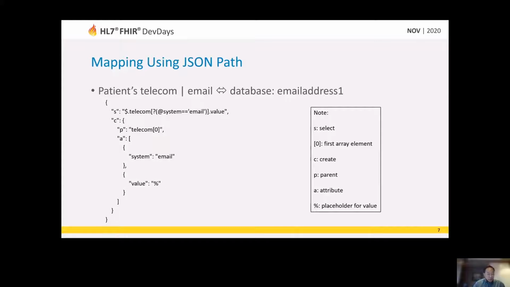A is attributes. The percentage symbol is a placeholder, and it will be replaced with the actual value in the code. As you can see, we add more information to the mapping detail. This is very useful when we need to create JSON properties, such as email, that do not exist in the FHIR resource.